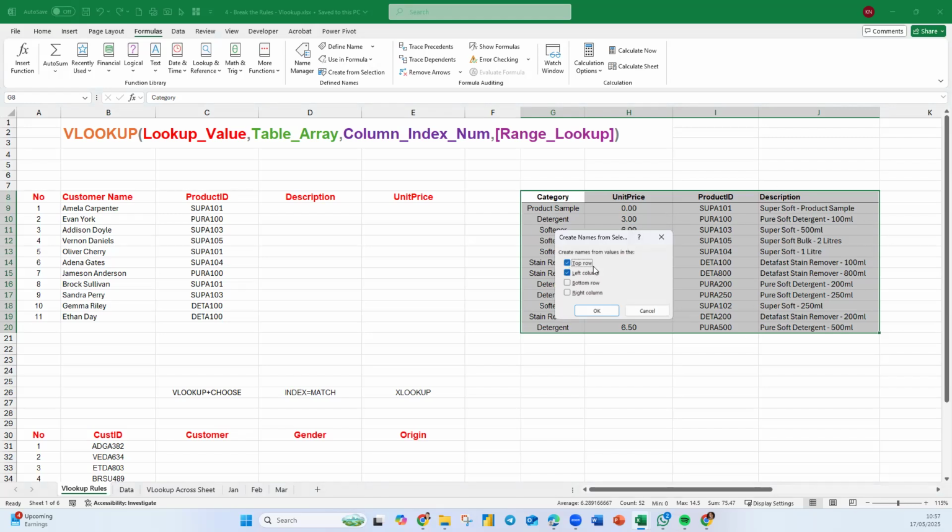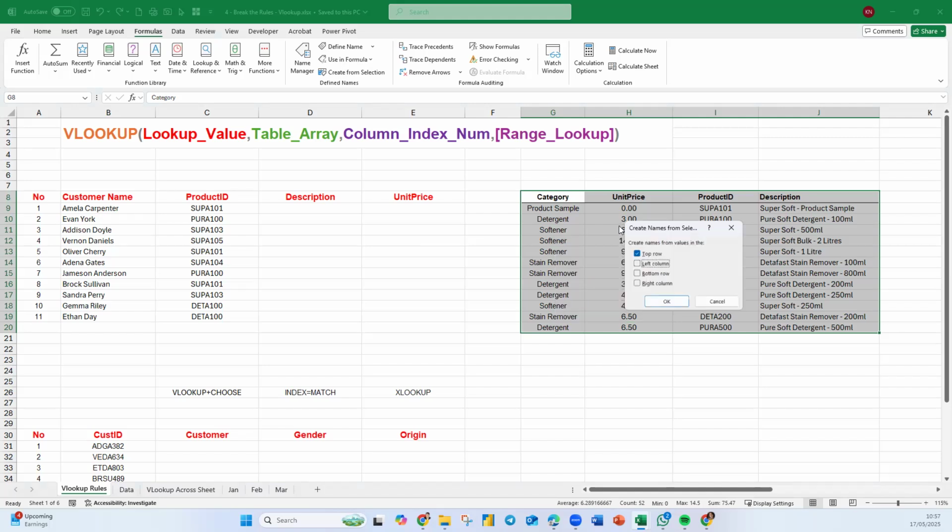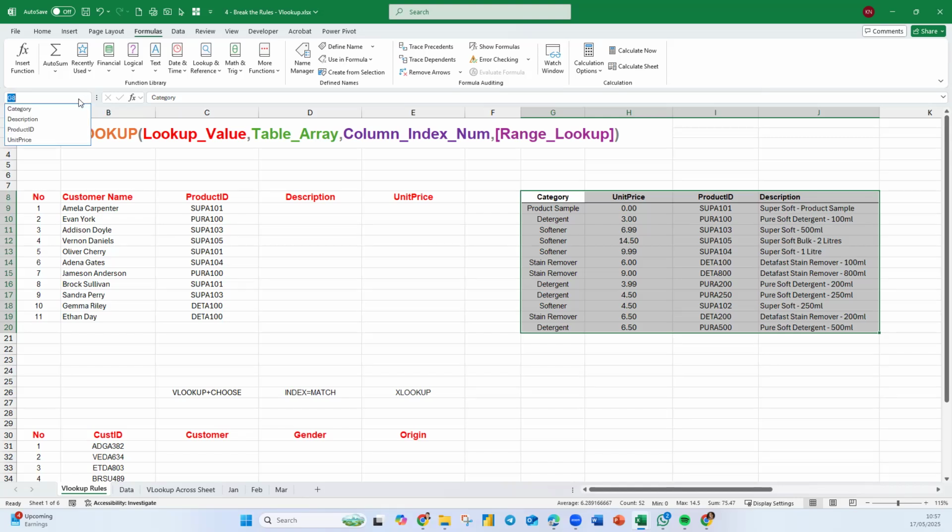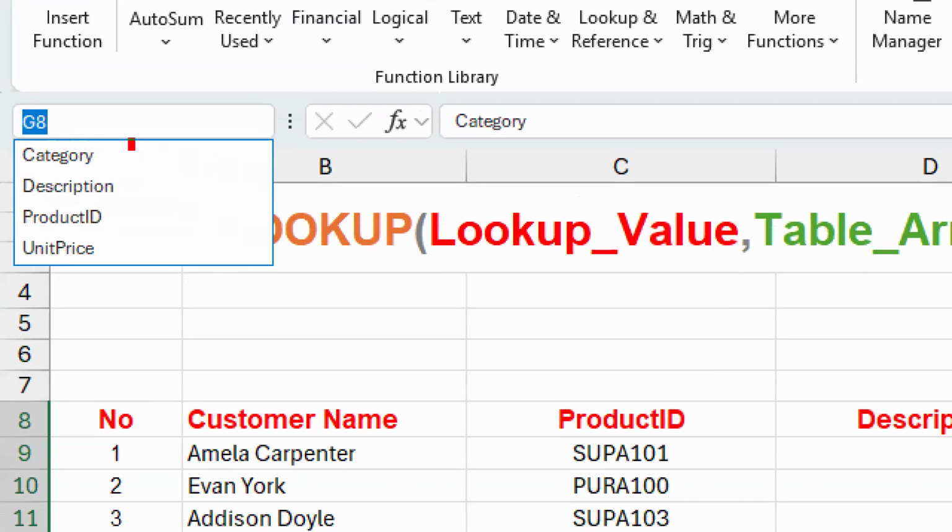I'm going to use the top row as the name for each column, but I don't need the left column. If I use the left column, then each and every row here will have a name, and I'm not interested in that. I only want the first row as the title for each column. So all I need to do is click OK. That's it. If I go back to my name box up here and click the drop-down list, I will be able to see the 4 names that I have just created.